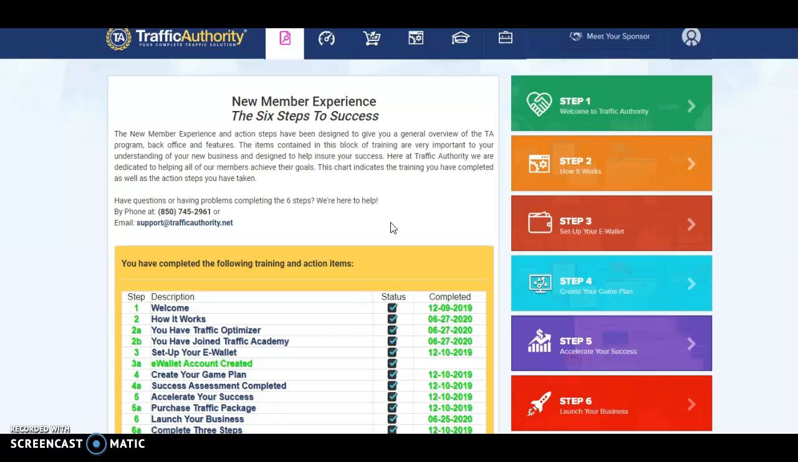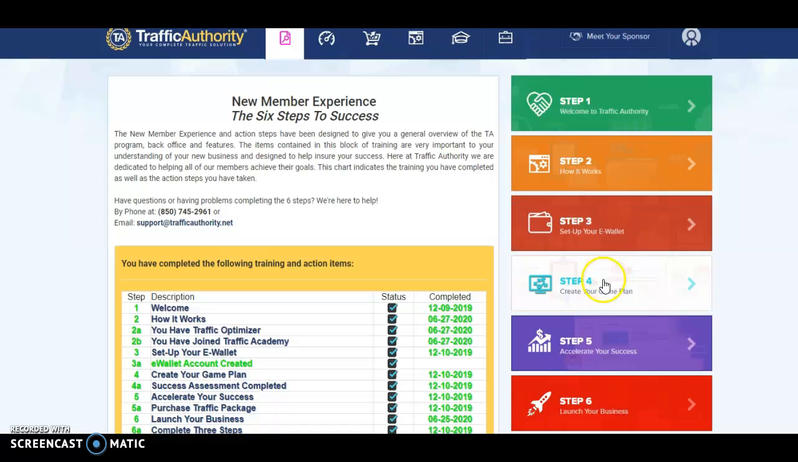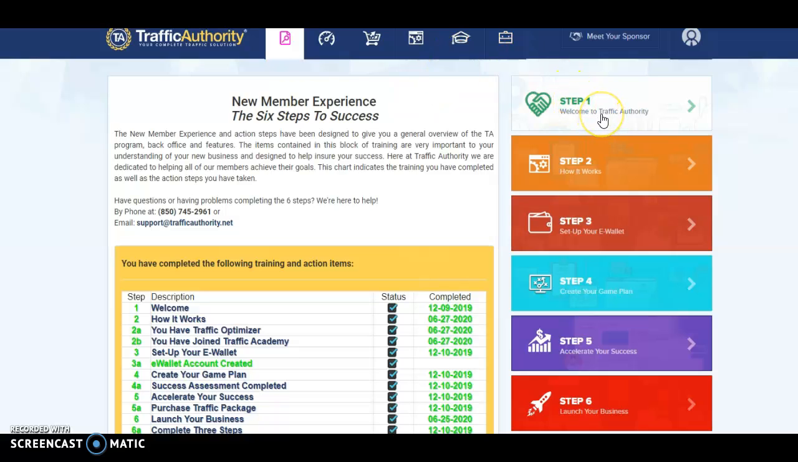All you need to do is click into Traffic Authority, and you come to the overview of Traffic Authority, which tells you you have 6 steps to follow. And then you can see them over here. Step 1, 2, 3, 4, 5 and 6. All you have to do is go through each step individually.